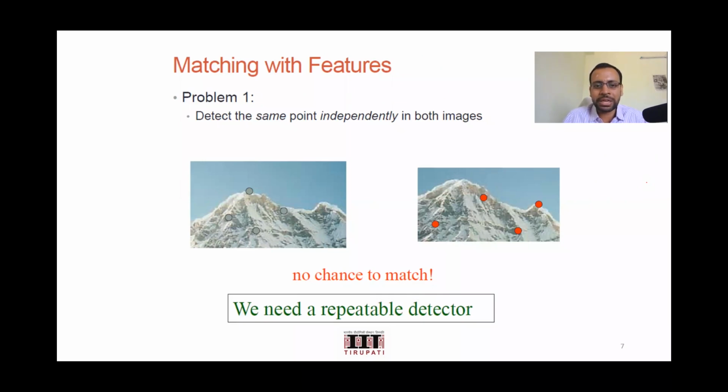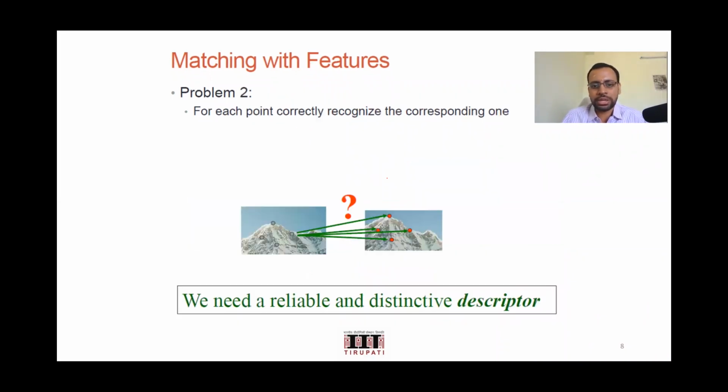One is repeatability, as you said. Take the same example: when I run it on image one, if it gives this point, but the same point is in fact here in the other image and the algorithm cannot find that point there, then there is no way you could map it. So the first and most important thing is that repeatability is there.